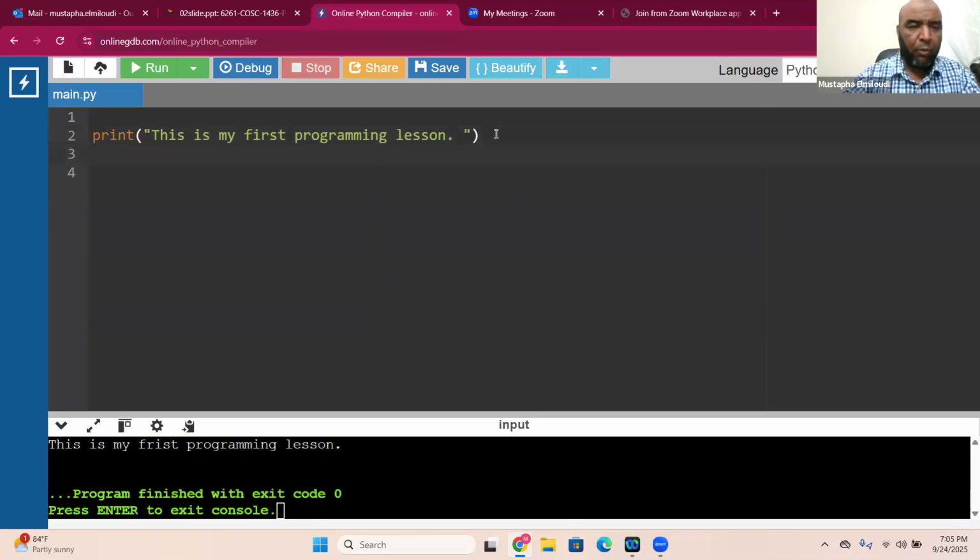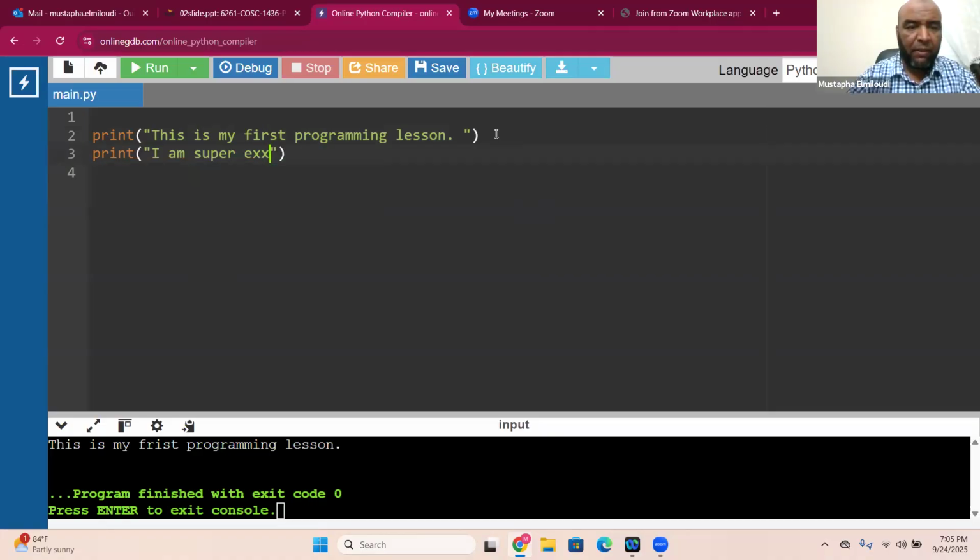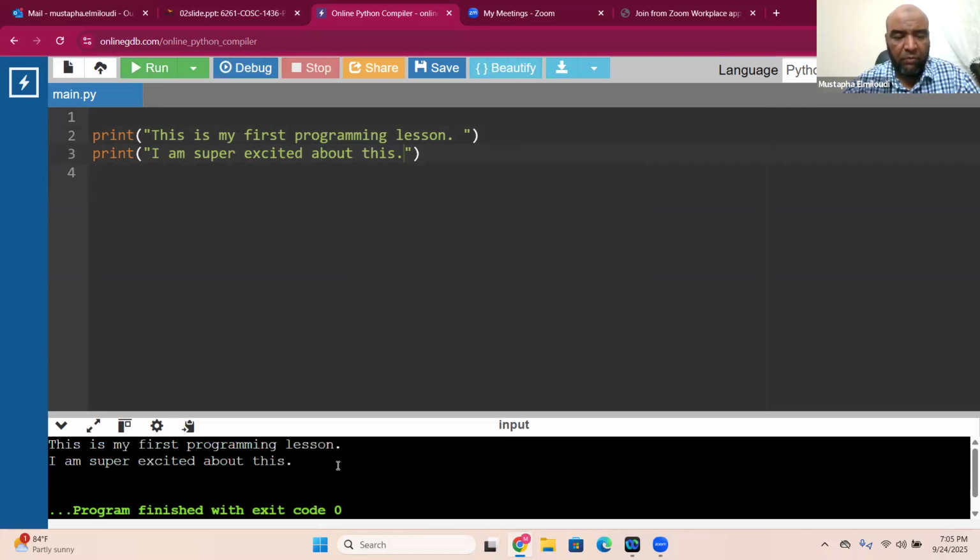If you want to put another one, every time you put print, that's one statement. I'm going to say, for example, I am super excited about this. When you run it, each one of them will be a separate statement. Now, what if you want it in the same line? There are different ways.